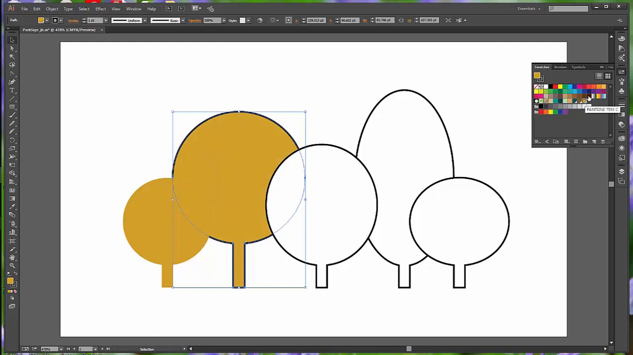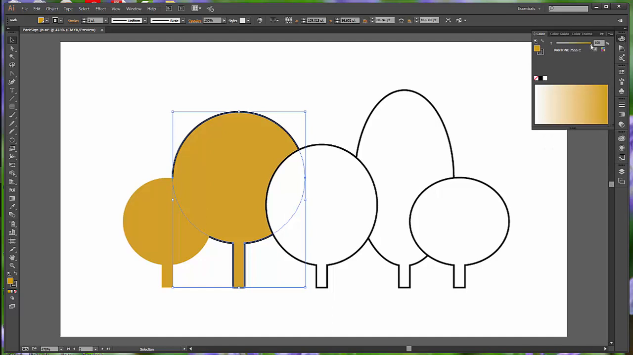Now, click the color panel up on top, and you have this slider that comes up. We're going to drag the slider to the left to approximately 70%. Doesn't have to be exact. And that is going to be our percentage value.